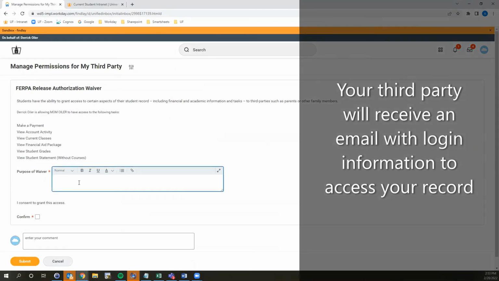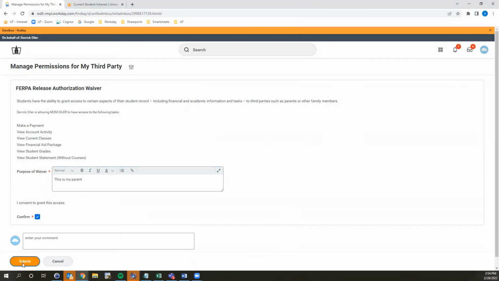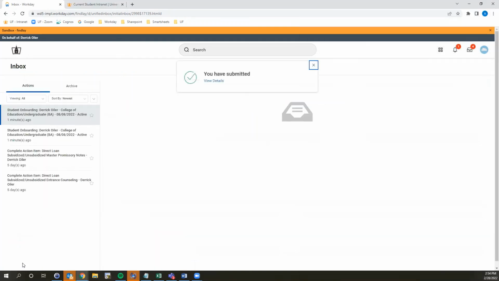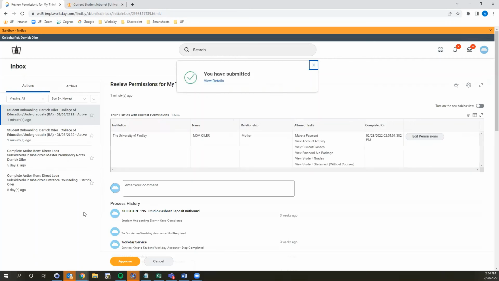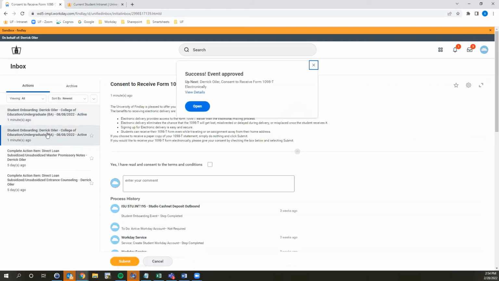Next, enter the purpose of the waiver and click Confirm and then click Submit. I'll be taken back to my inbox. Now that I've completed this step, I can click Approve. And I'll click the next student onboarding item in my inbox.